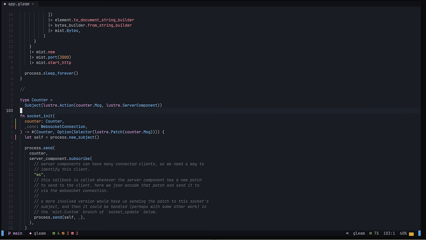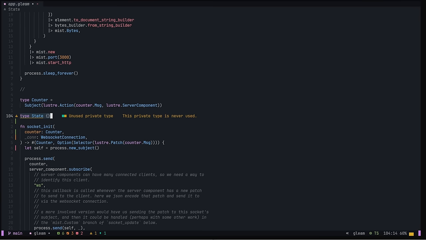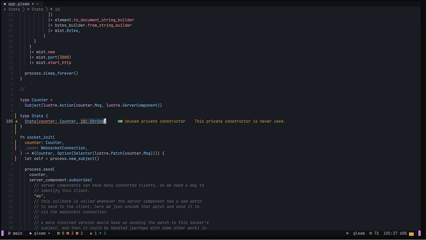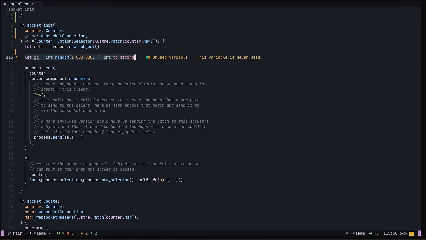The first thing we need to be able to do is keep track of IDs, so let's create a state type that holds our counter and an ID. Then, in our socket init function, we can create an ID, subscribe using that ID, and instead of returning a counter, we'll return a state value. I'm just using a random number for my ID here, but you should really use something like a UUID to reduce the chances of collisions.